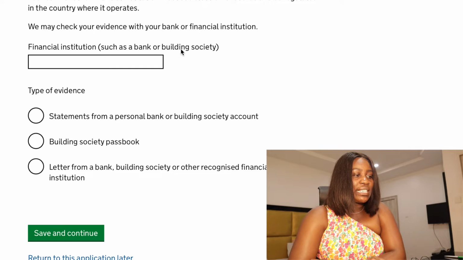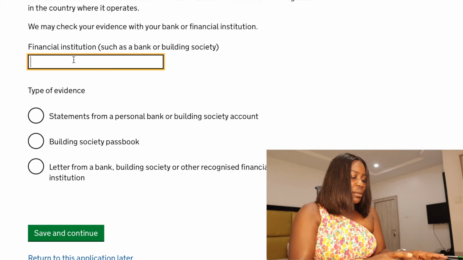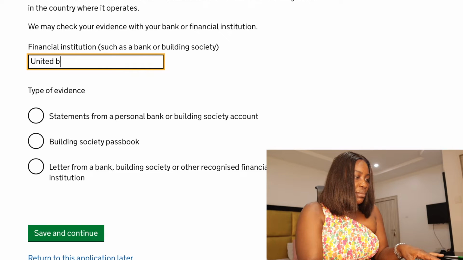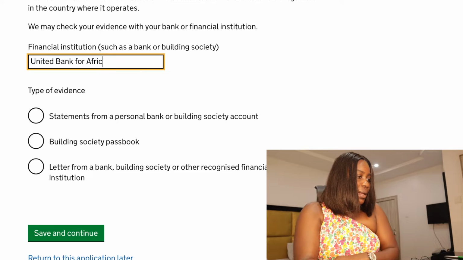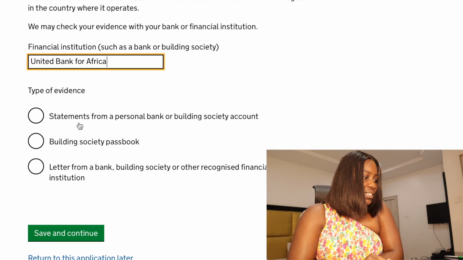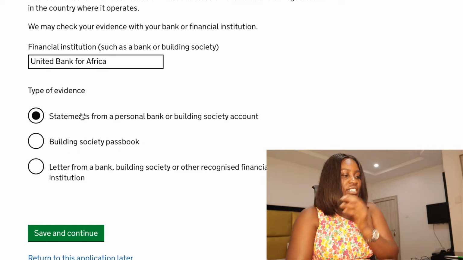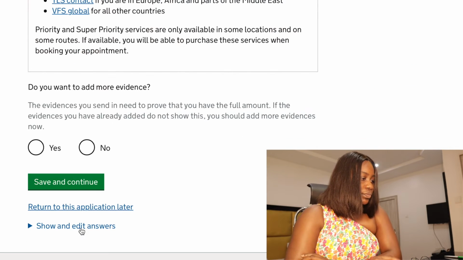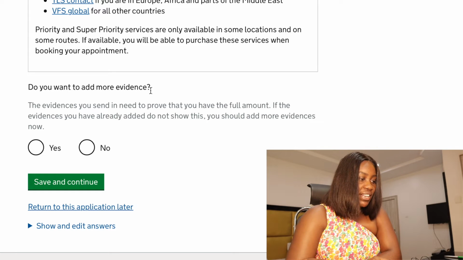So financial institution, as a bank or building society. I'm just going to provide the name of a bank in Nigeria. Let's say I'm going to use United Bank for Africa. Type of evidence: statement from a personal bank or building society account, building society passbook, letter from a bank or building society. I'm just going to say statement from a personal bank, because that's like the statement of account. Do you want to add more evidence?